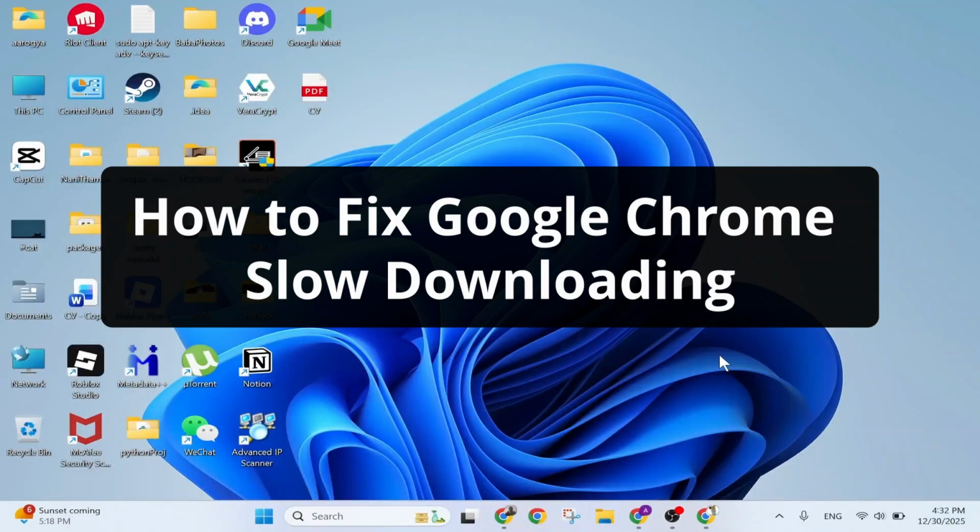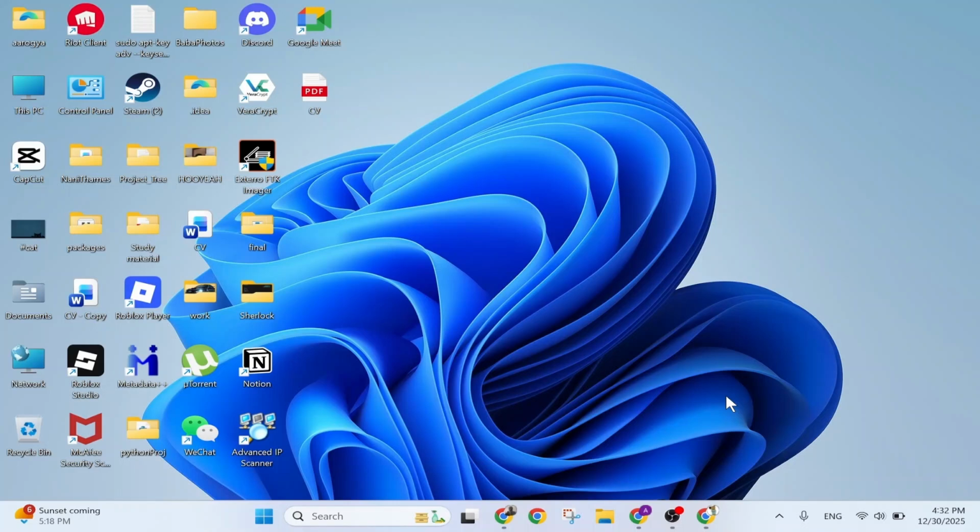Today, I'm showing you how to fix slow Google Chrome downloads and increase overall Chrome speed. Let's get started. Step 1. Enable parallel downloading. Open up your Google Chrome.